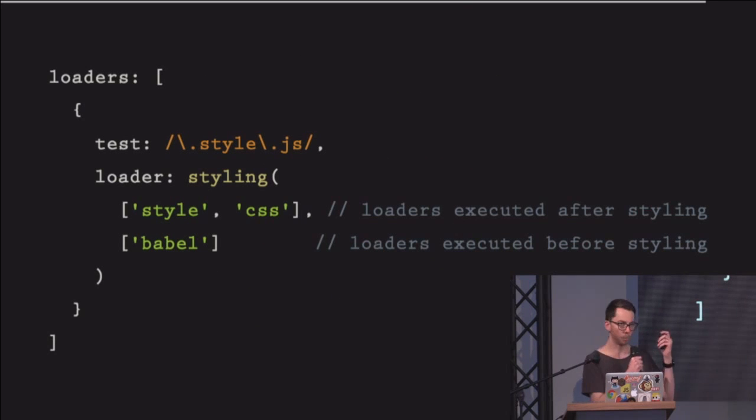In your Webpack configuration, when you wire up the loader for any file, in this case that ends in .style.js, you're saying that it first needs to run through Babel before going through styling, and then after that it needs to go through CSS loader and style loader.